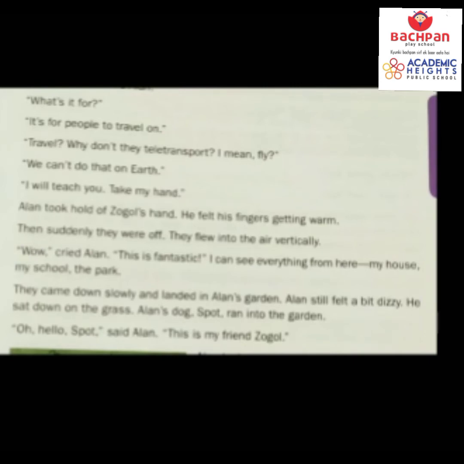Alan took hold of Zogol's hand. He felt his fingers getting warm. Then suddenly they were off. They flew into the air vertically. अब वो हवा में उड़ने लगे. Right? Both of them. "Wow!" cried Alan. "This is fantastic." अब Alan ने cry किया. He cried with joy that wow, it's very fantastic. "I can see everything from here. My house, my school, the park." He was so happy that I can see everything from here now.